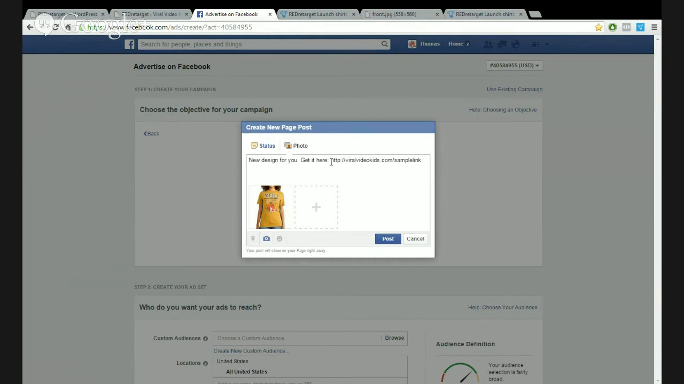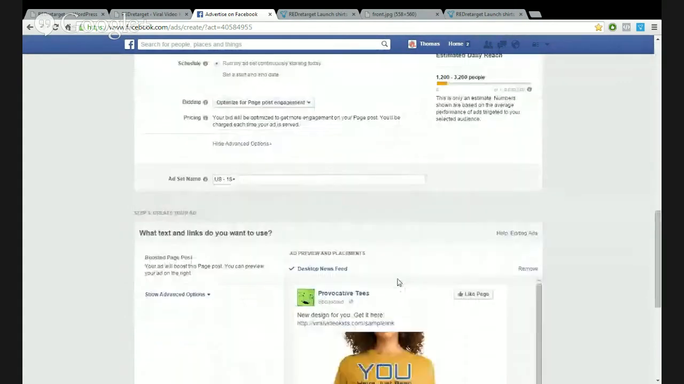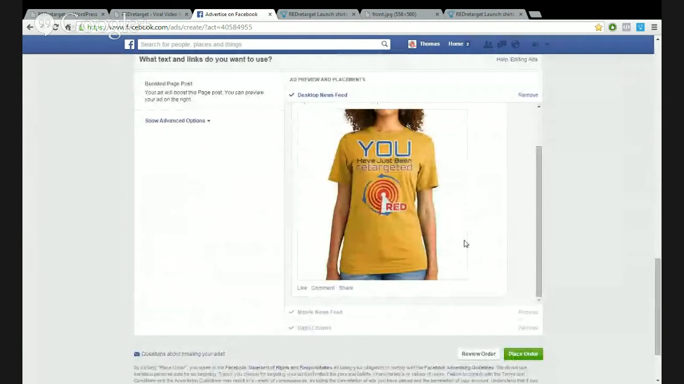It doesn't really matter how you format it or anything like that, but the link is now in the post, and the post automatically selects itself here when you set it up this way, right? So now you can see here's my post. This is what the post looks like in desktop.